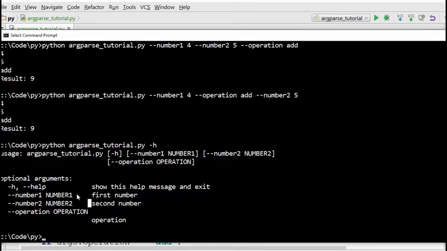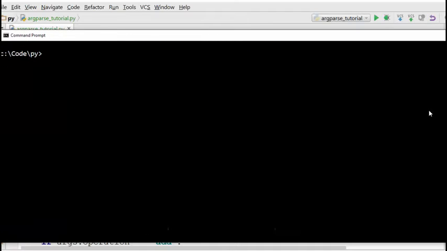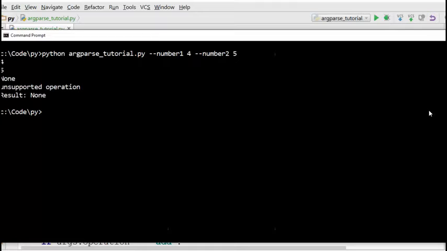Previously when we printed help, they were positional arguments. So with optional arguments, first let me clear this. With optional arguments, you can actually skip your arguments. So if you skip, let's say, operation, I'm supplying only number 1 and number 2. I'm not supplying operation. It will still work.